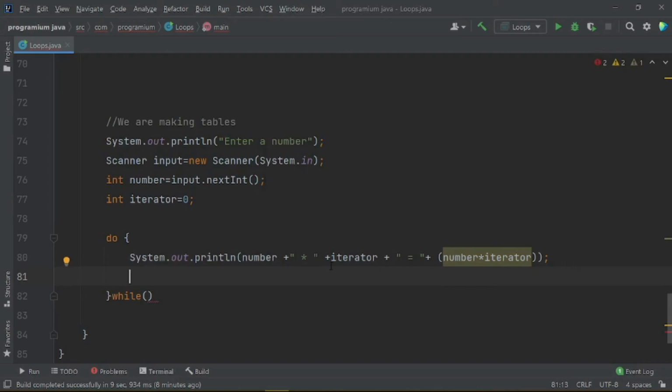Now what is the purpose of iterator here? Like in tables we use a number, like 3 multiplied by 1, 3 multiplied by 2, 3 multiplied by 3. That's the reason we are using iterator. To achieve these iterations, we used iterator equal to 0, and to increment its value we have to use this operator here. So what should be the condition? The condition would be iterator smaller than 15, and put a semicolon here.